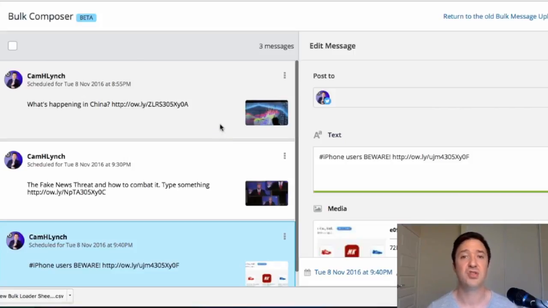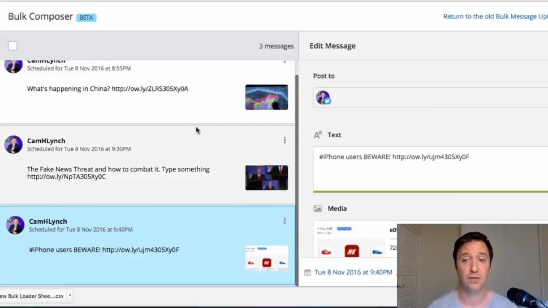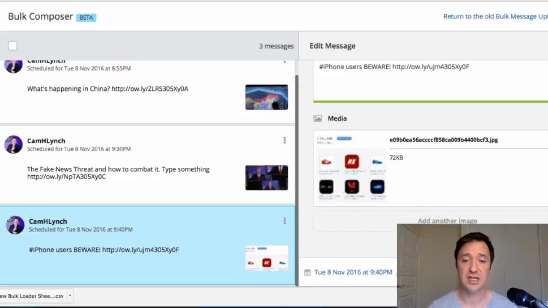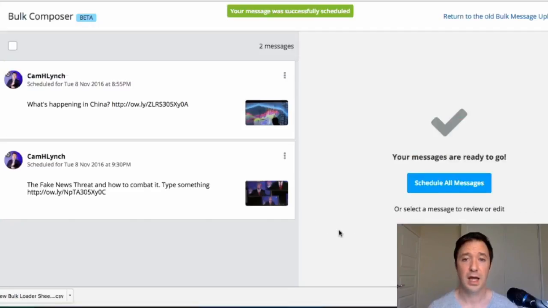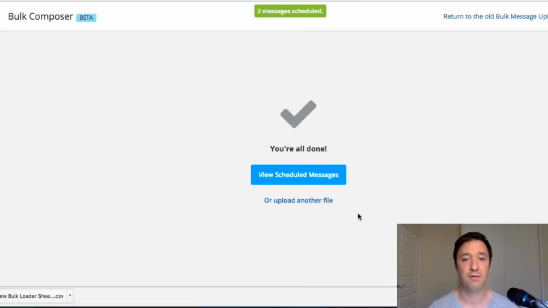So much easier than having to paste the link to the image and all this other stuff like that, auto-generating, or you can cut the image out altogether, which is also a really cool feature. I'm just going to schedule this now, and they were scheduled. Well, I just schedule all messages and off they go. So they'll go out tonight, and then you can upload another file. So very, very cool stuff.